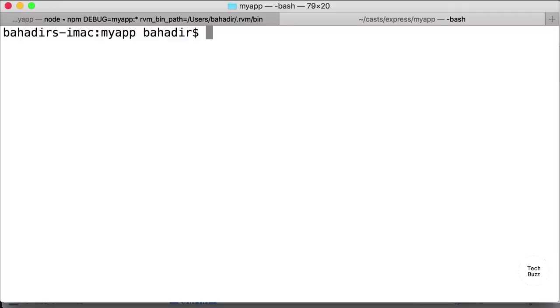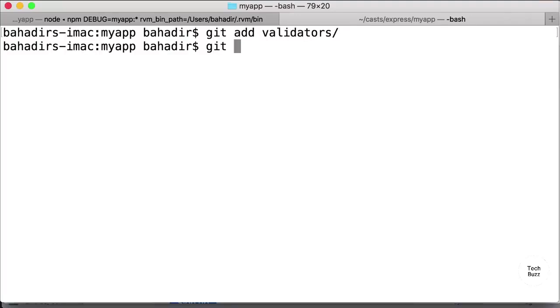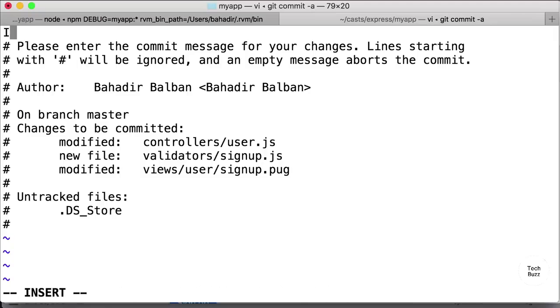Let's check in all the changes we made. Git add validators. We've added a new directory validators, and we've implemented error handling and form validation for the sign-up route.